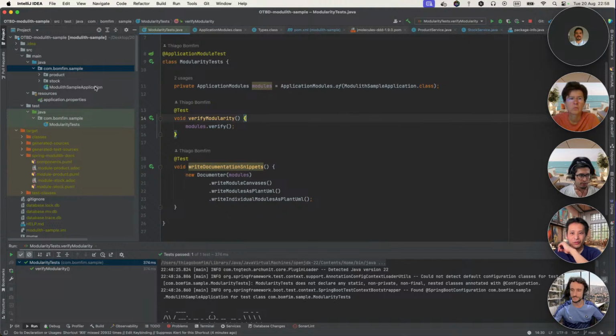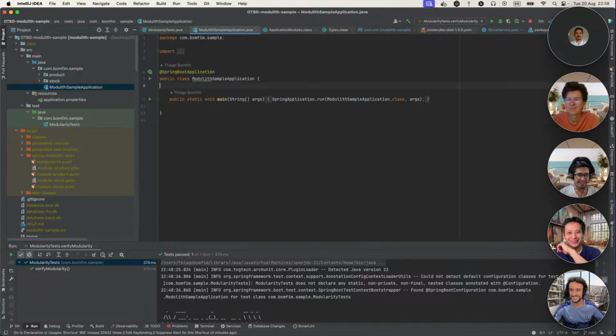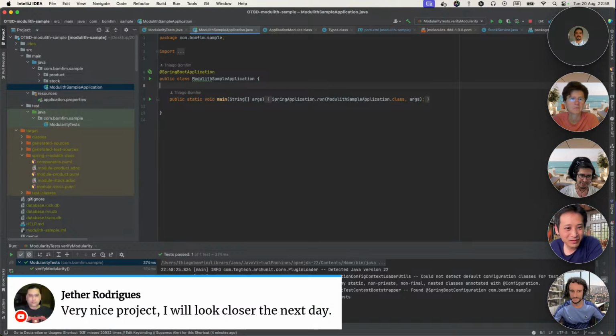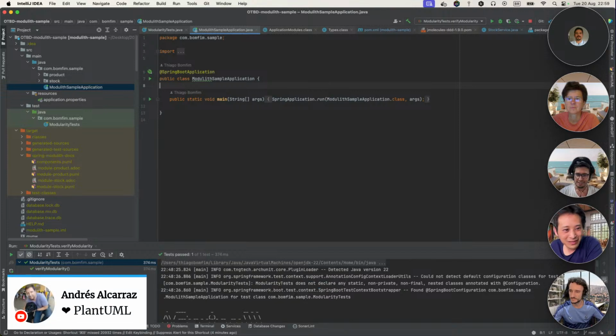There are lots of comments here on the chat. I just want to bring them here so we can interact. Jeder Rodrigues says, very nice project, I will look closer the next day. And Razok has shared about PlantUML. I think it's used behind the plugin.